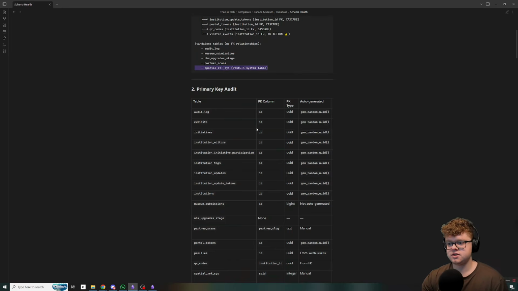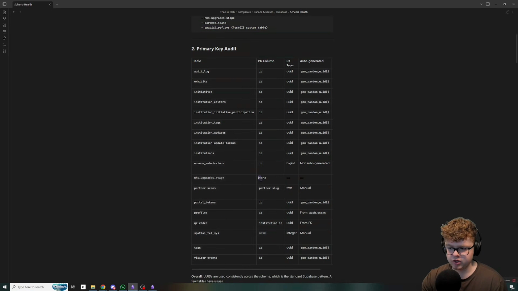Now, I also made a whole primary key audit. So this is basically taking every primary key in every table and looking at what's the type and how it's generated and stuff. So as you can see, it's pretty similar across the board. That's what I wanted to see. So using UUID, the only thing, here we could have an ID with also UUID and generated through the random UUID. That's what I told him.